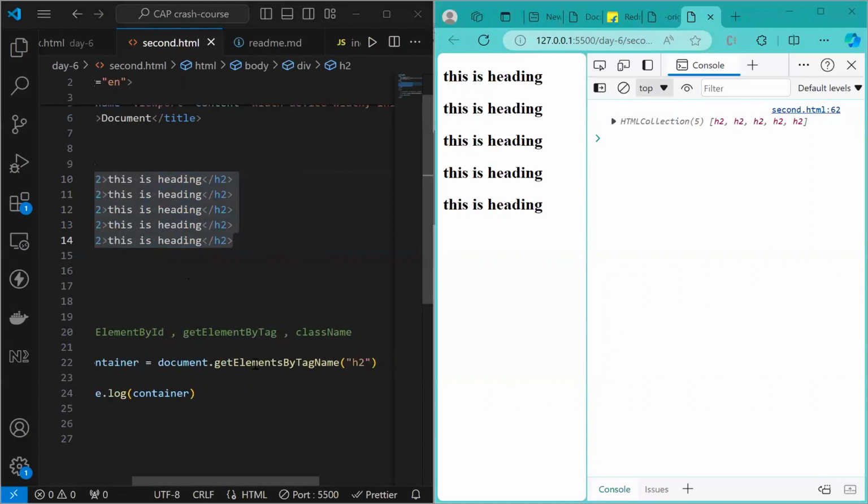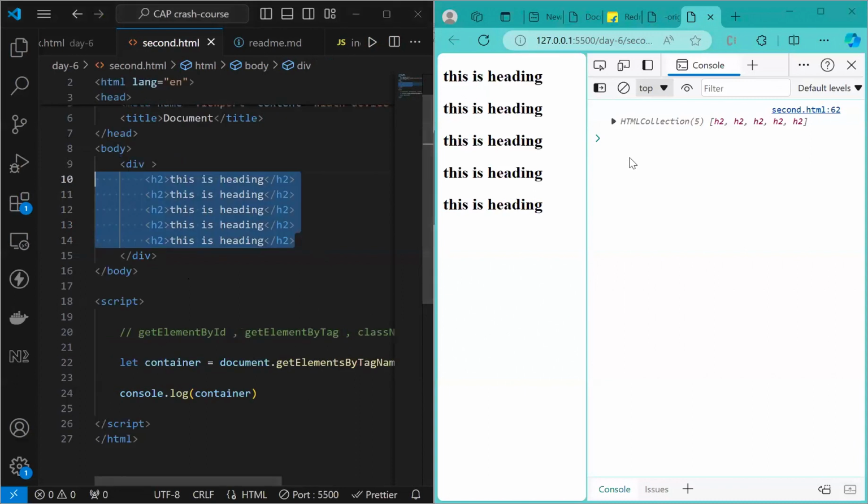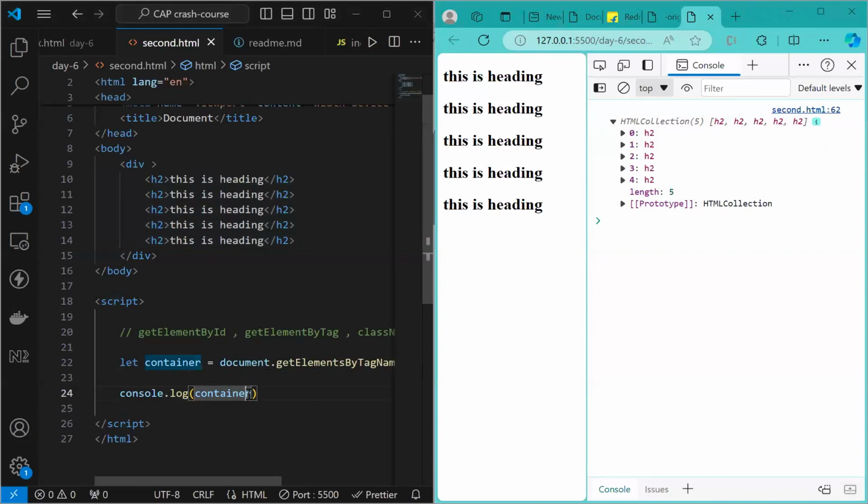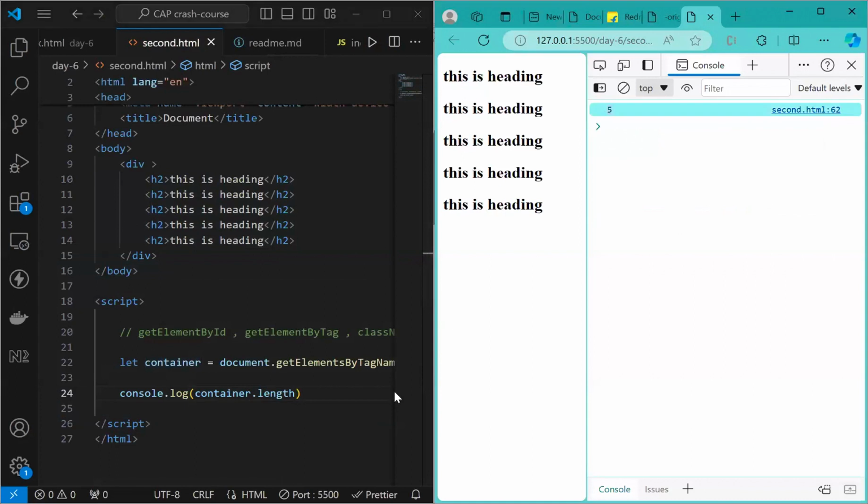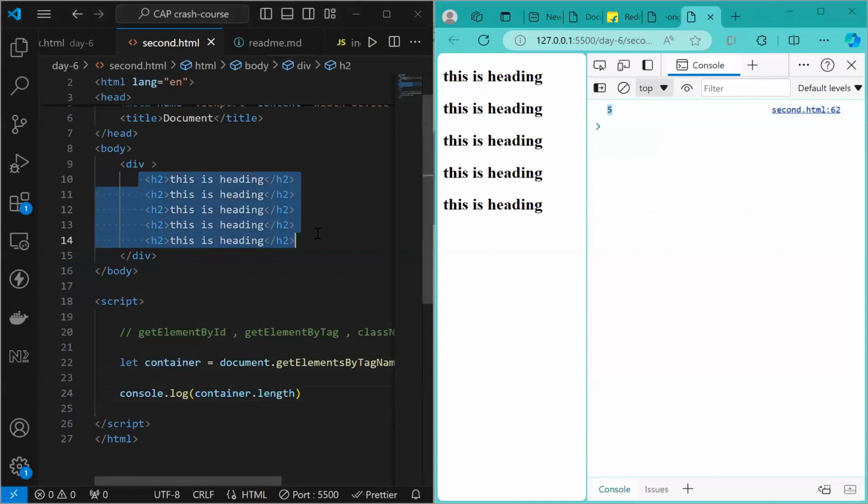So in that case, we write get elements by tag name, and when there are multiple cases, we are going to get a collection. We are going to get an array of these elements. So this container, guys, is an array. If I write container dot length on it, you'll see that it will give us the length of that container, which is how many H2 do we have? 5. So let's say if I want to make the color of every element red, can I do that?